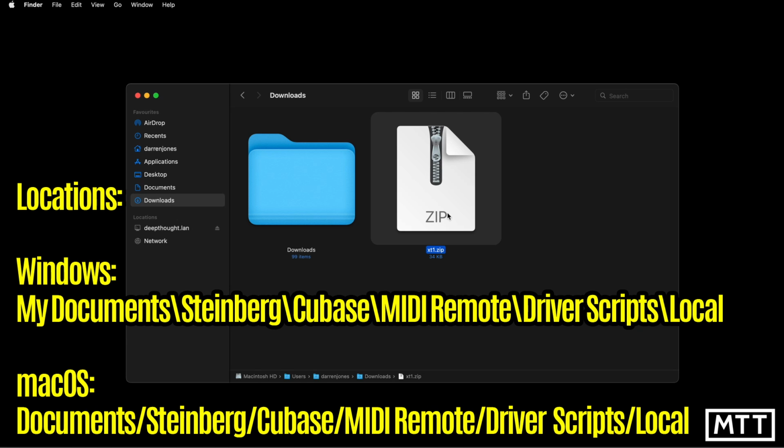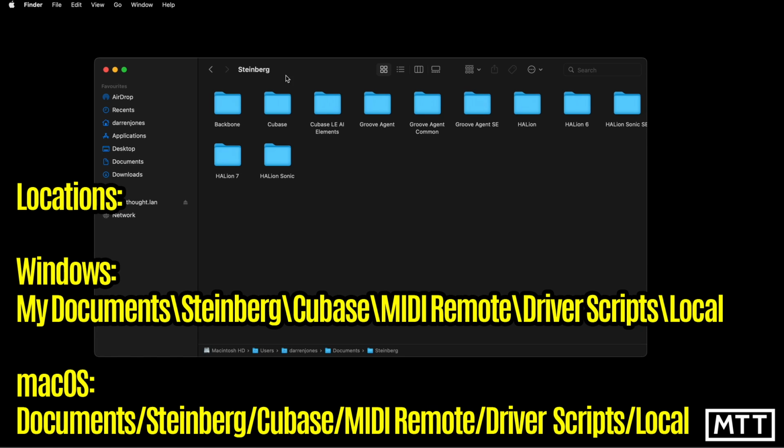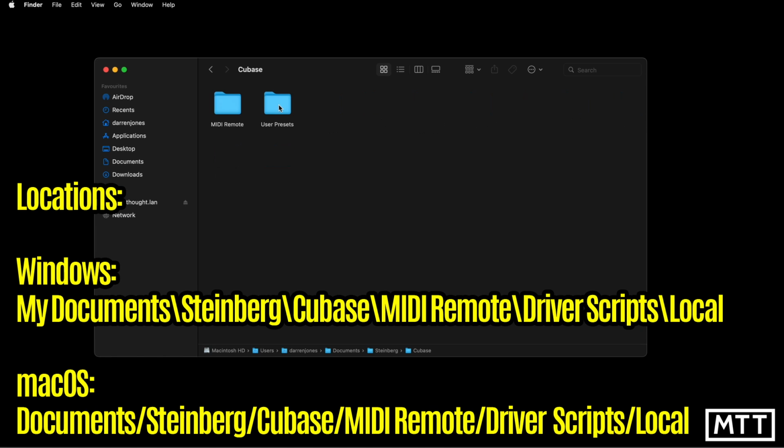So in your Documents folder, which I think is My Documents on most versions of Windows, but it might be Documents now, you should see a Steinberg folder. As you can see here, I've got quite a few different Steinberg products installed. You go into Cubase, and then from there, you go into MIDI Remote, and from there into Driver Scripts, and there you go into Local. And there, what you want to do is to put that zip file in there, okay?